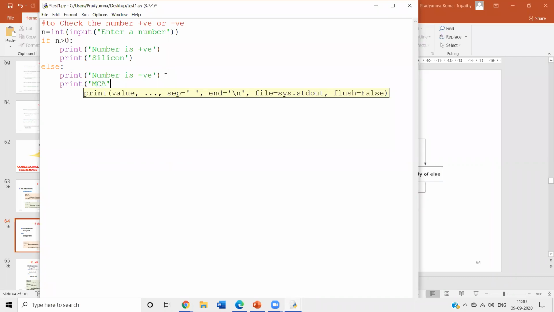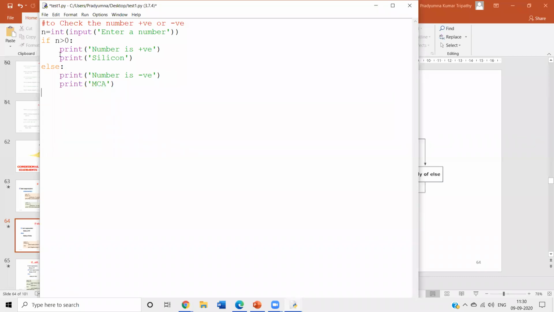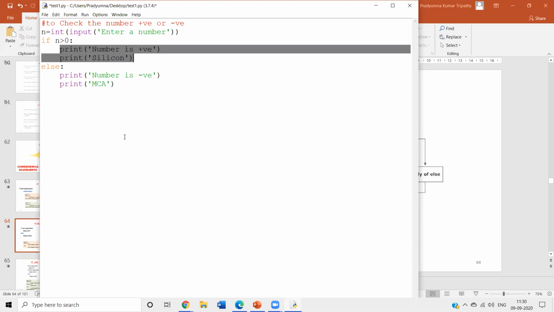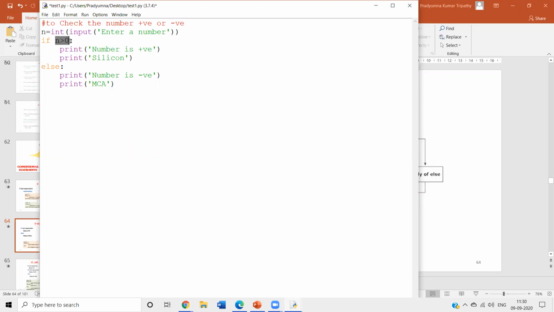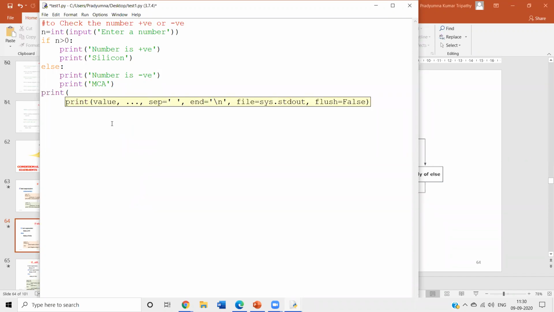For example, I have written this one. Even if I have not given brackets, these two lines will be executed if n is greater than 0. These two lines will be executed if the number is not greater than 0. And one line which I want to be printed always, I should not write inside this if and else. So I will start it from the beginning itself. I'll write, this line will get printed always.